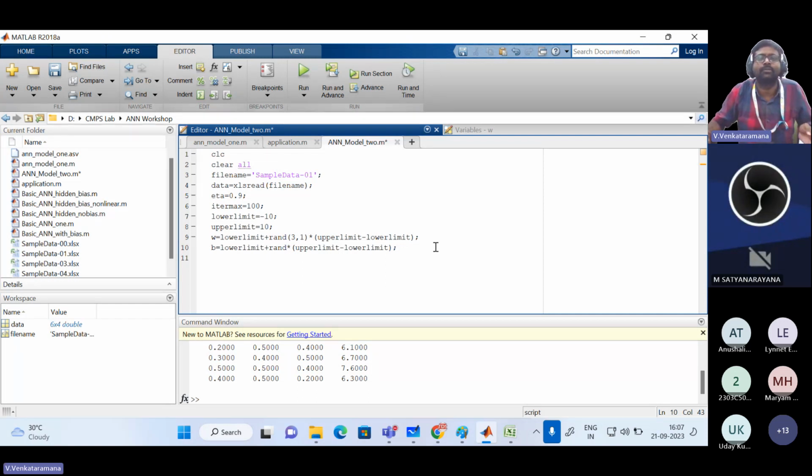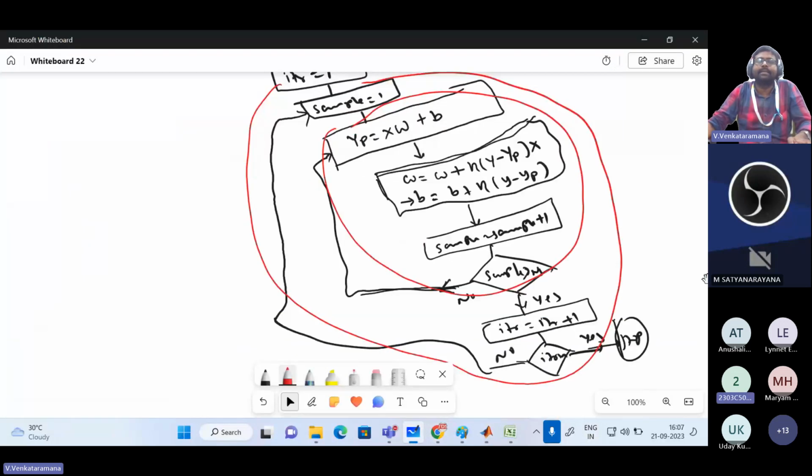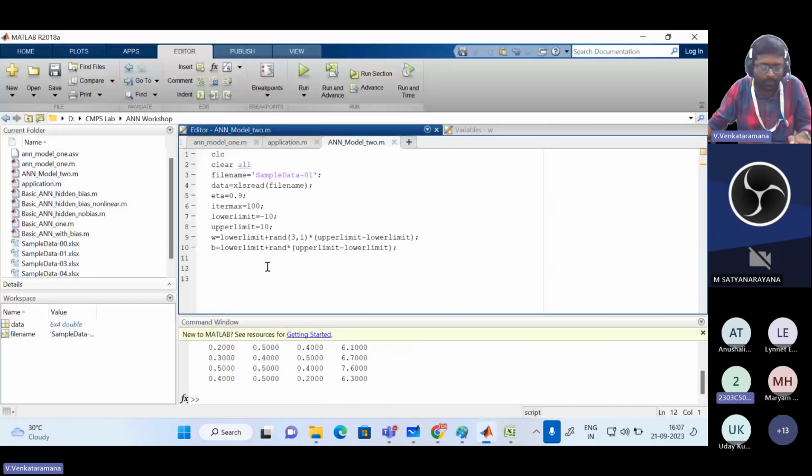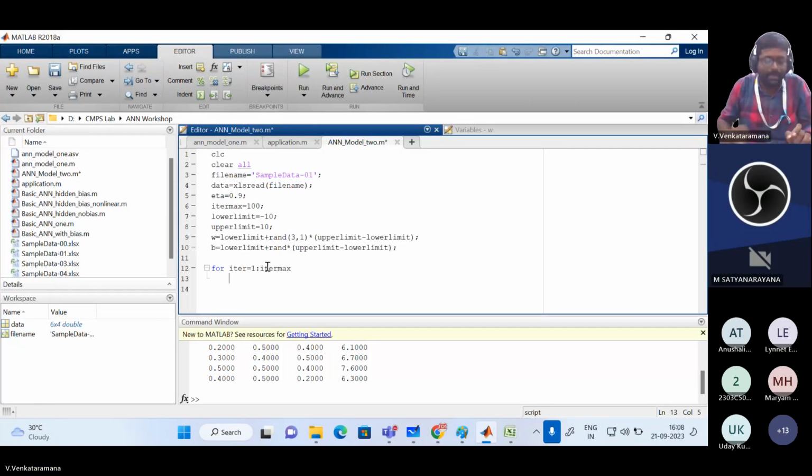So initialization is completed. What next? As per this algorithm, what are we going to do next? We have to write the for loops, the outer loop and the inner loop. The outer loop is for iter equal to 1 to iter max. It is the outer for loop. And the inner for loop is for sample equal to 1 to number of samples.